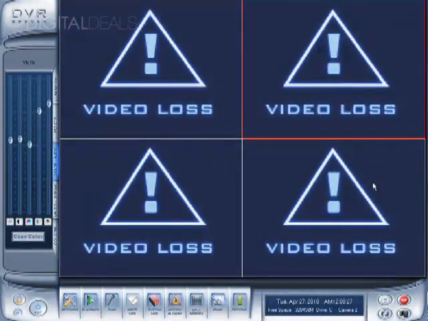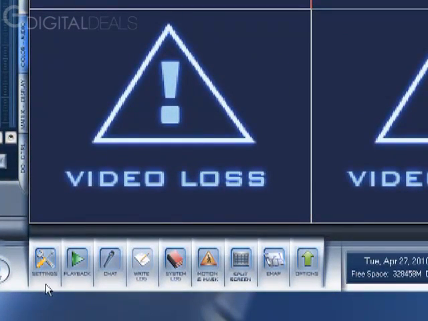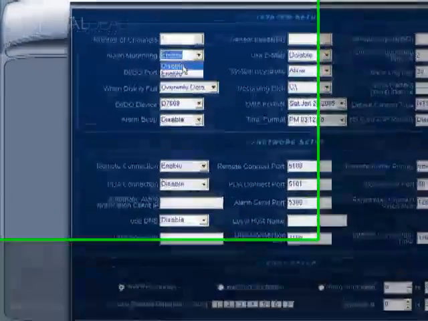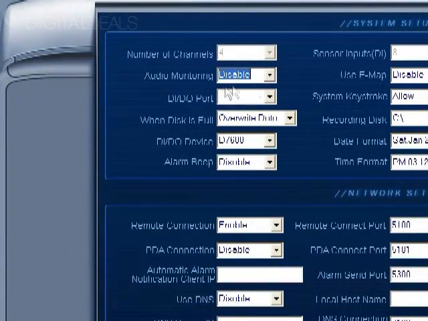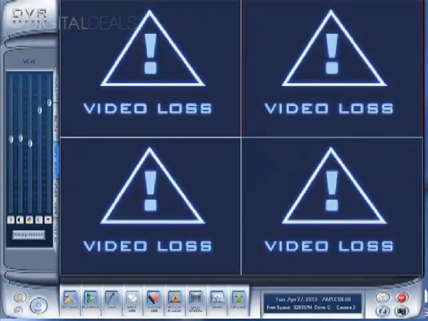Now, once you've launched the DVR software, there's something that you have to do. You have to enable audio monitoring before you're going to be able to hear the audio coming in. So after you've made those adjustments we just discussed, you want to press the settings button here, and then go up here to audio monitoring. By default, you're going to see disable right there. So you want to make sure that that value is set to enable, and then click save and return, and it's going to take you back to the main screen.